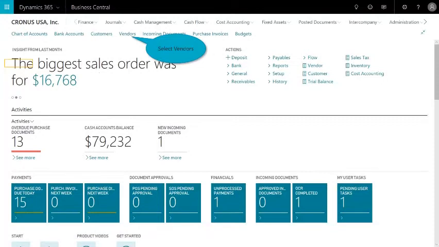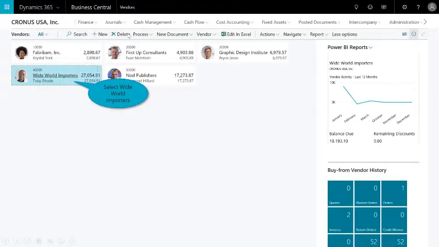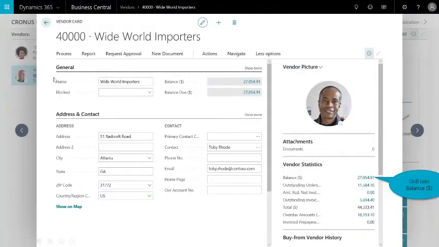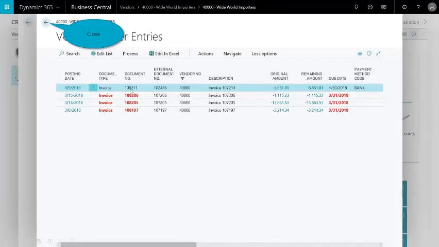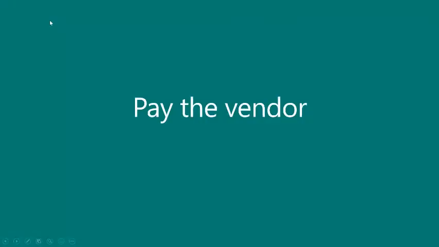Now to view the vendor balance, I'll go ahead and select vendors. Again, that's available for me right here at the top. Wide World Importers. And you get everything about their detail and the main setup. But I wanted to just simply drill into the balance of this $27,000 to see this document number 108211 that we started out with, right? So in addition to the past purchase invoices I can see here that are outstanding, I see the most recent one that we just processed.